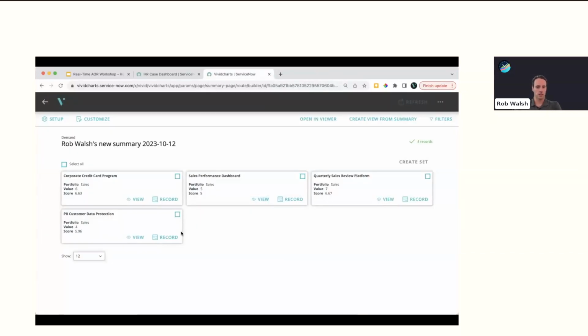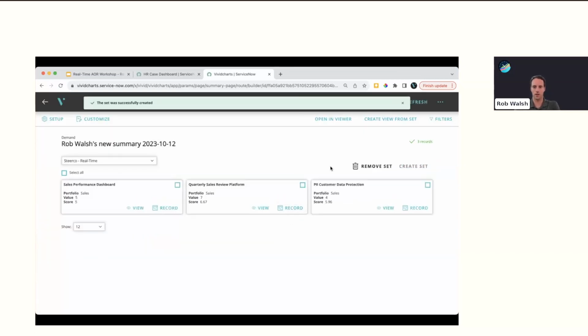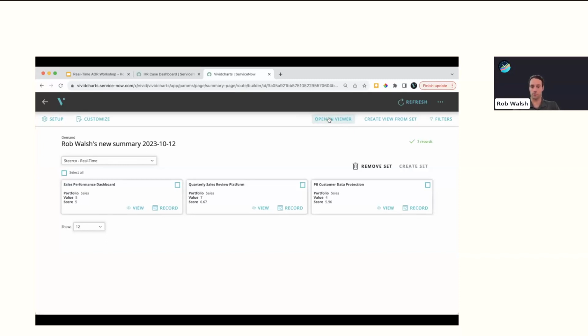Now, the last thing we're going to show in our workshop gets more into the delivery side of scaled report generation, but there are scenarios where we definitely want to package up multiple demands together and just open them up as a bundle. So I'll just do that and I'll create a set. We'll name this Steerco, real time. Click save. And I could open this up in the viewer like I did with the major incidents, but what if I wanted to add a title slide or some other charts and add to our presentation? To do that, I can choose this create view from set.